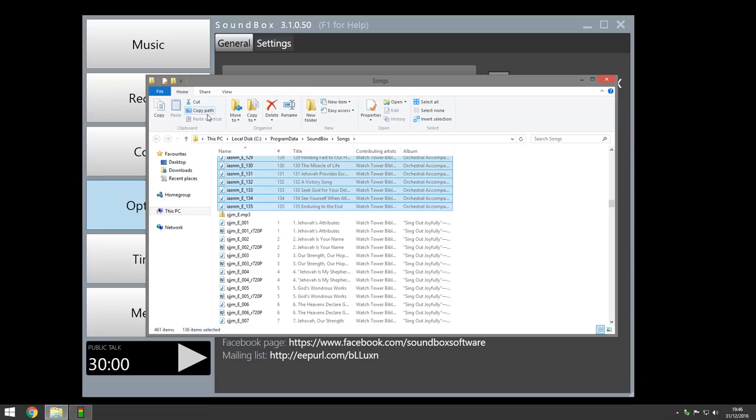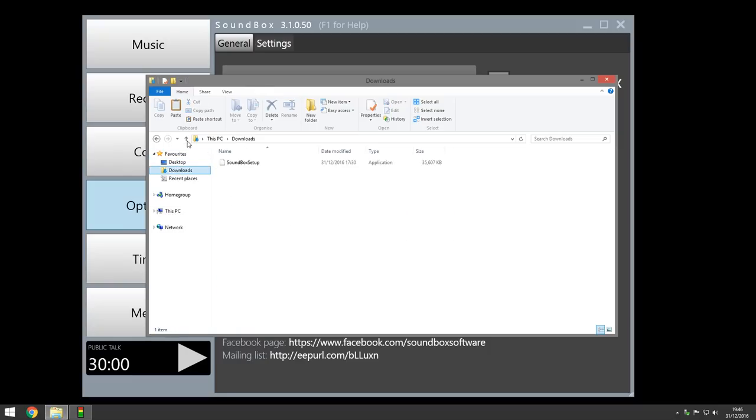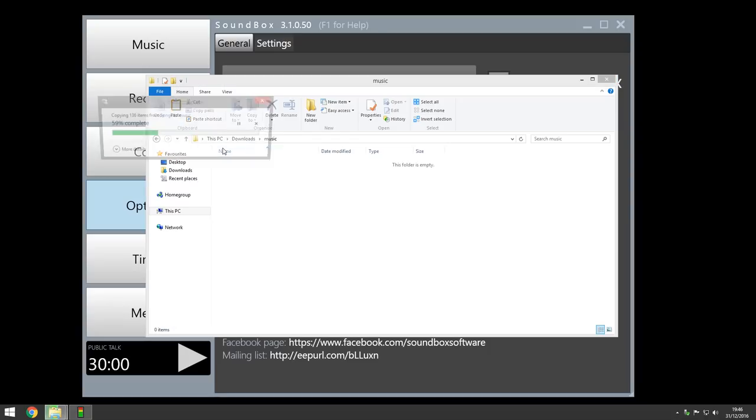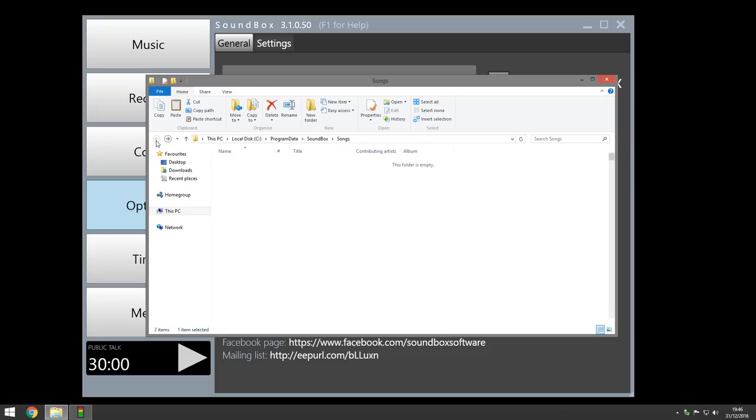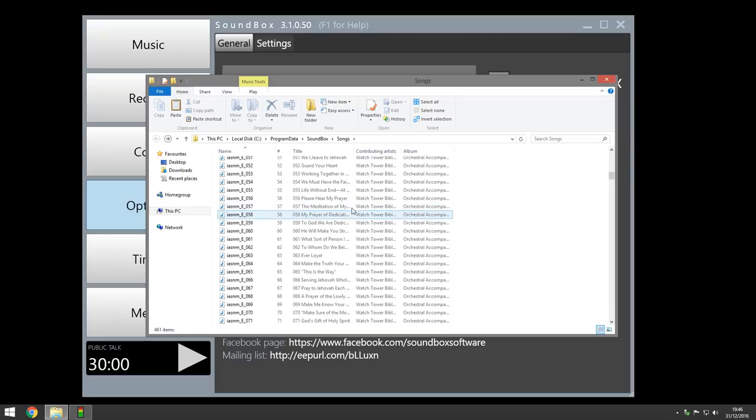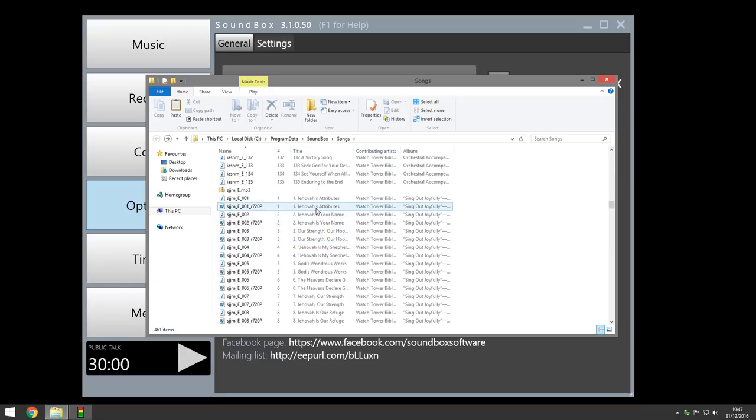and then copy those, let's put them in here. Let's make a new folder, music, and I can paste them all in there. And then if I go back to the folder, you'll also see IASNM is the old songbook up to 135, like I say. Then the SJJM is the new songbook, so Sing Joyfully to Jehovah.